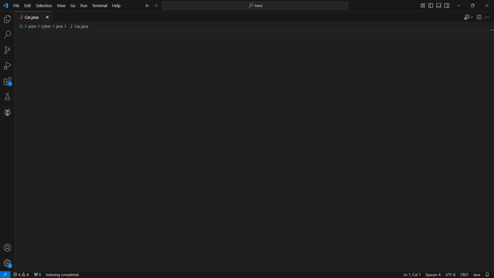In Java, we achieve this encapsulation by using private fields and public methods. This means that instead of directly accessing a variable, we access it through getter and setter methods. Let me show you an example.